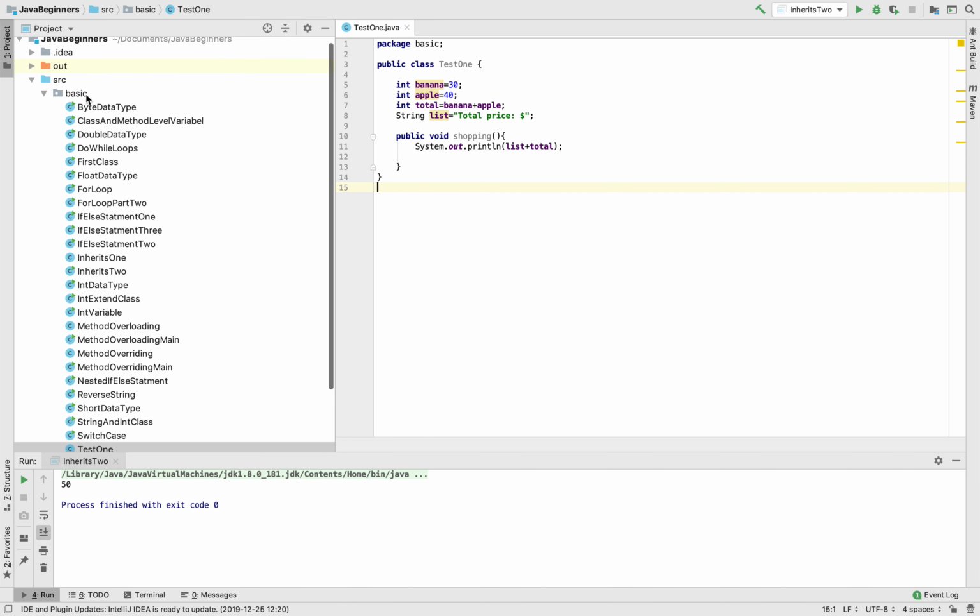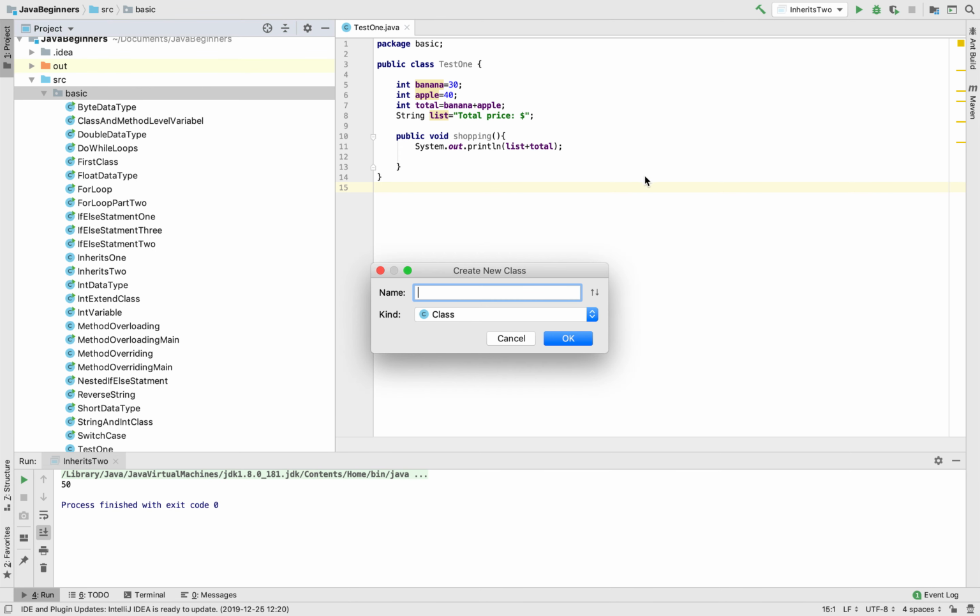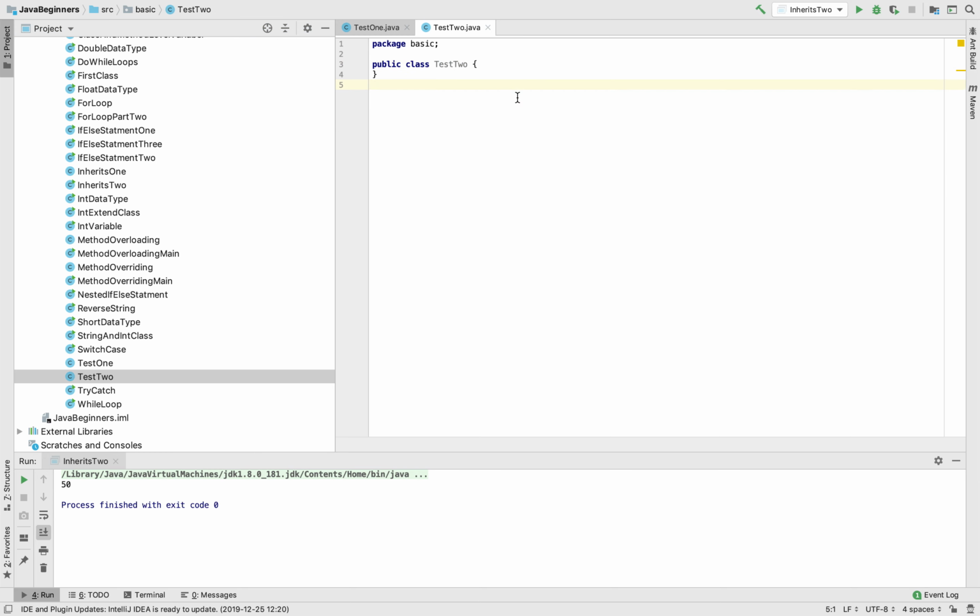So I'm going to create one more Java class. I'm going to name it test2. Now inheritance in Java basically means, think about a real life example: if you got a house from your parents, that means you inherit the property from your parents. It belongs to you because of your parents. So now in here I have test1 and test2.